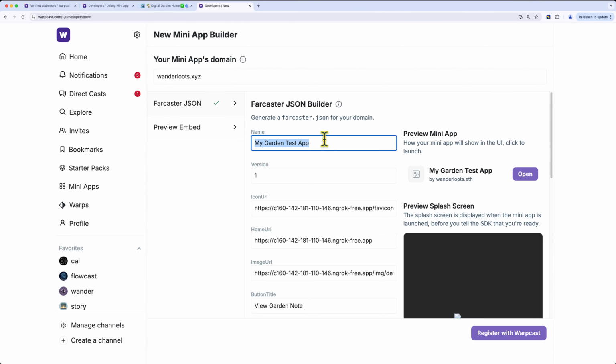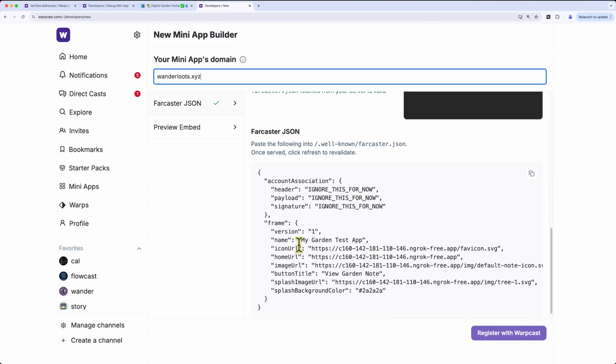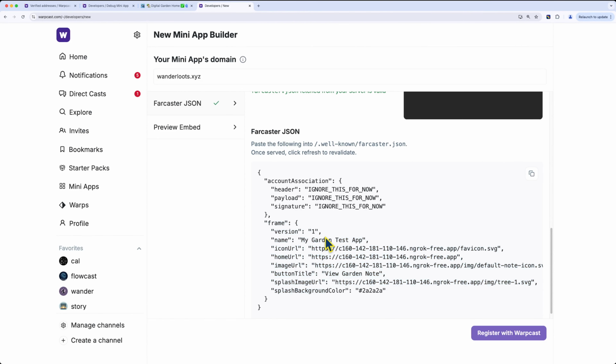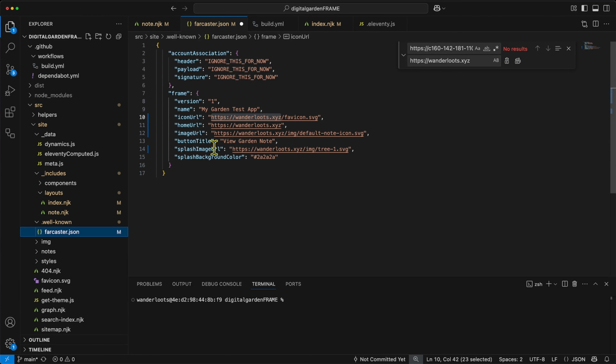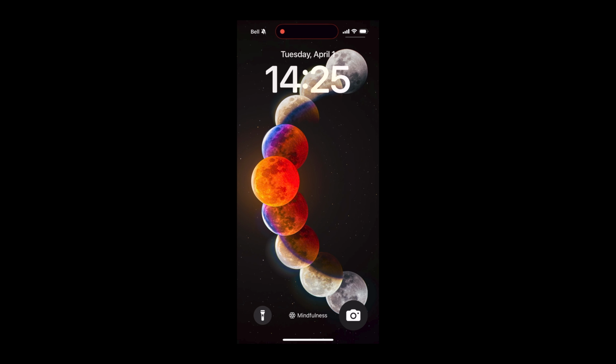So I already have this, so I'm going to paste that in here. You can see it pops up with the preview and it's got all this information here, the name, the icon URL. So all of this can be changed later. Really what we're trying to do is build out this account association. So because I have all of this, ignore this for now. I need to register with Warpcast, and that's going to fill this in. That's the same information here. And then we can always change the name and the icon URL later. So let's click register with Warpcast.